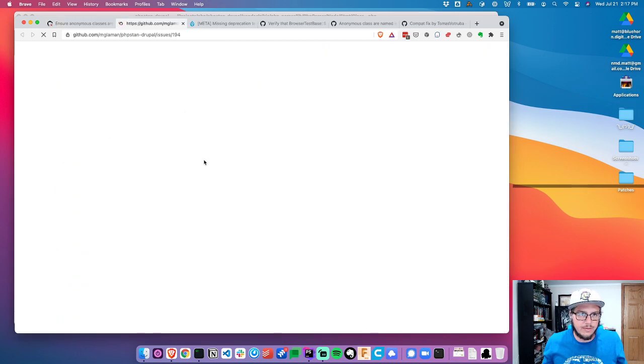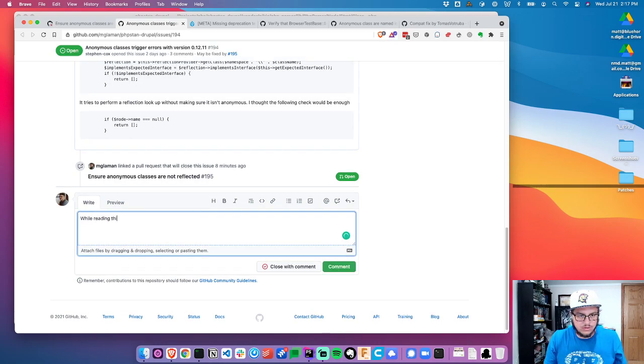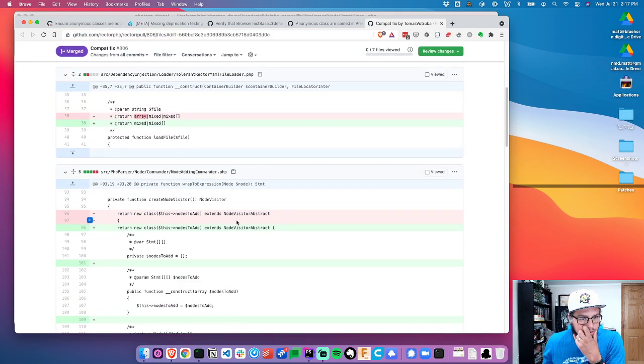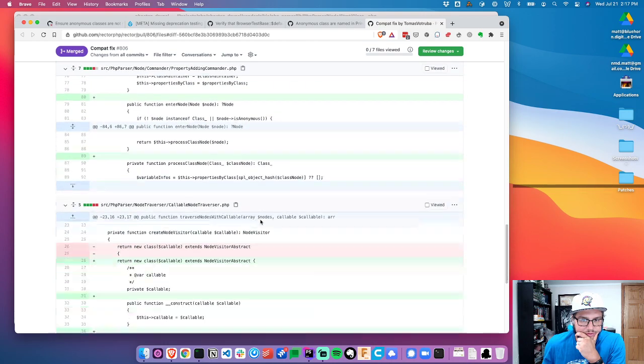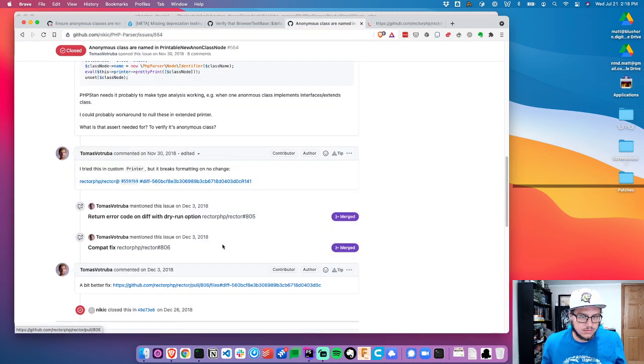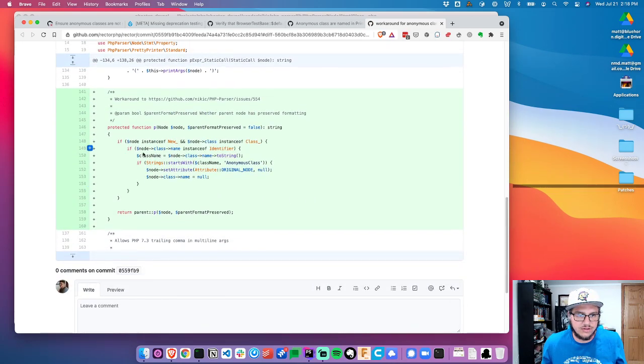All right, actually, I should comment that on the issue. While reading this issue, I found out why the name is null check didn't work. PHPStan gives it a name. All right, so we know why it's not working. Let's see what they did inside of Rector. Original node. Oh, so that's in their printer. They set it to null. That doesn't help. Let's see. Workaround for anonymous classes. So if the name starts with, that's what we're going to have to do.